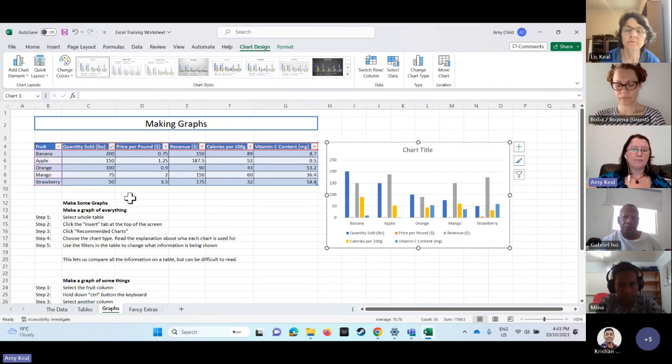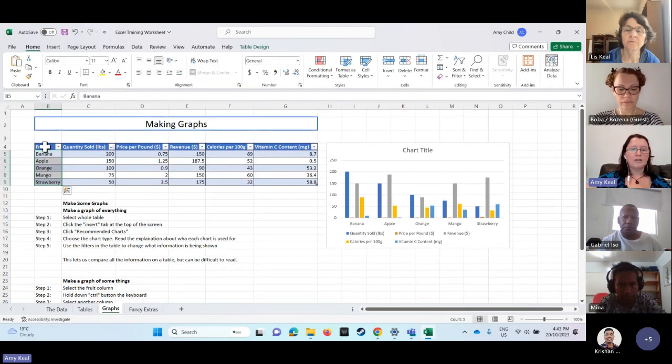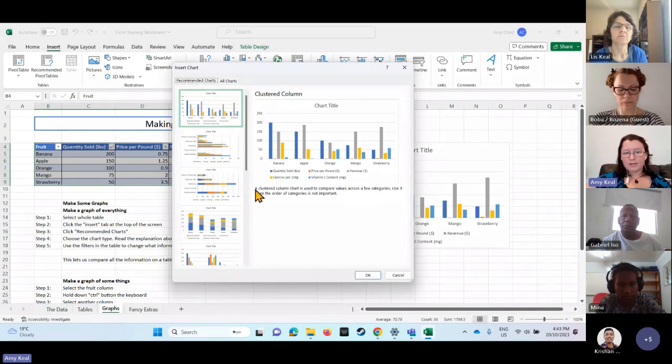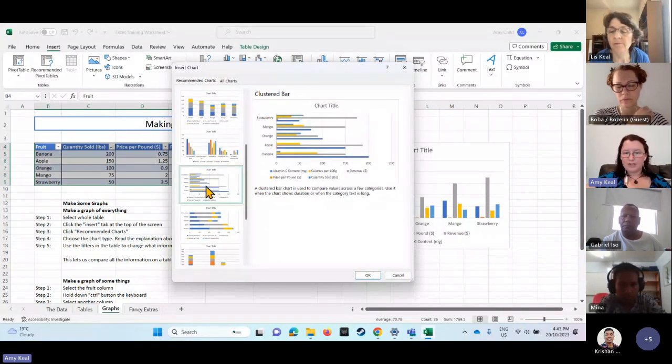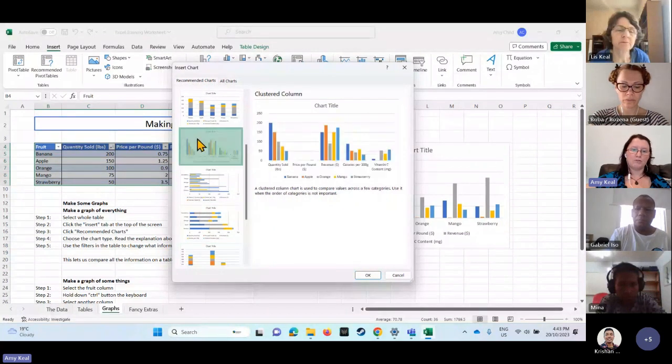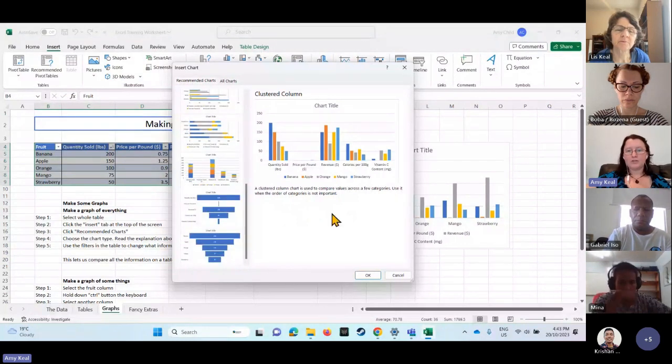Oh yes, also I skipped a step, but if you go insert and you recommend the charts, there's an explanation under each one about what this chart would be best for. So this clustered column chart is used to compare values across several categories, but you can also see that each one of these has a comparison. So if you want to read about what each chart does to find the one that suits you best in the circumstances, then that's where you find it.